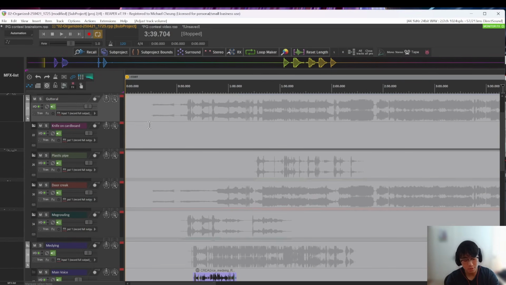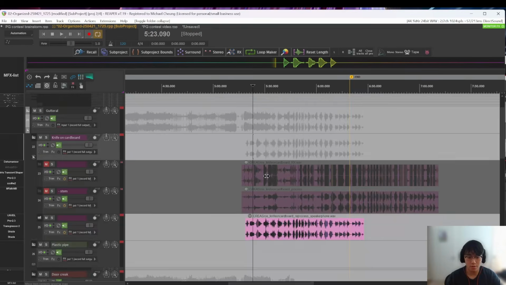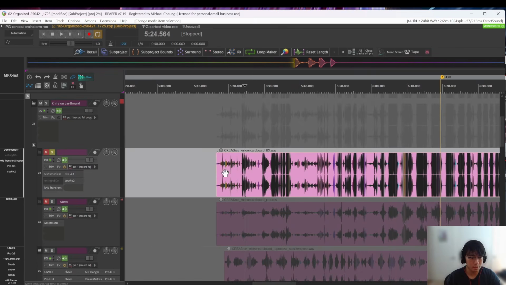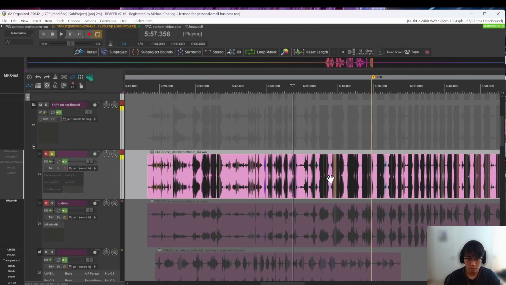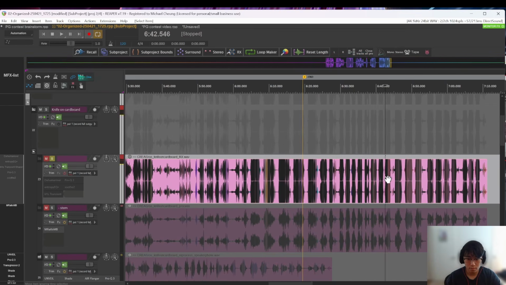There are 4 main recordings where I tried to get this kind of effect. We have the knife scraping on the cardboard. We have me blowing into the plastic pipe, recordings of a door creak, and also just me making weird mouth noises. So to go through the knife on cardboard, I wanted to get that clicking texture that you might hear in a lot of the creature sound designs in modern games.